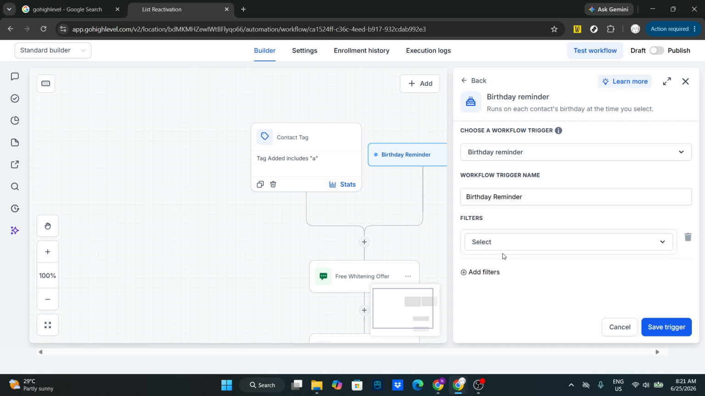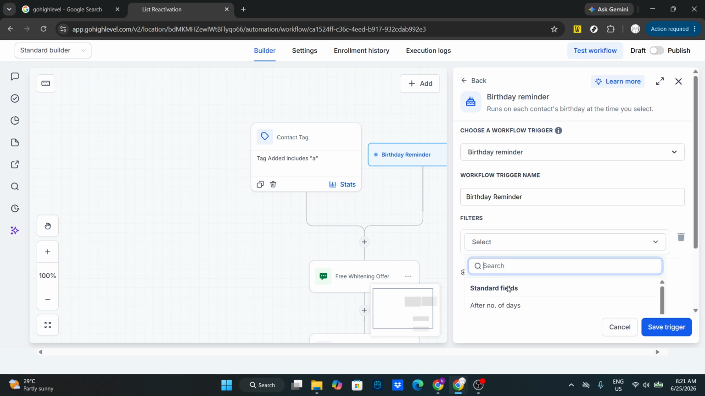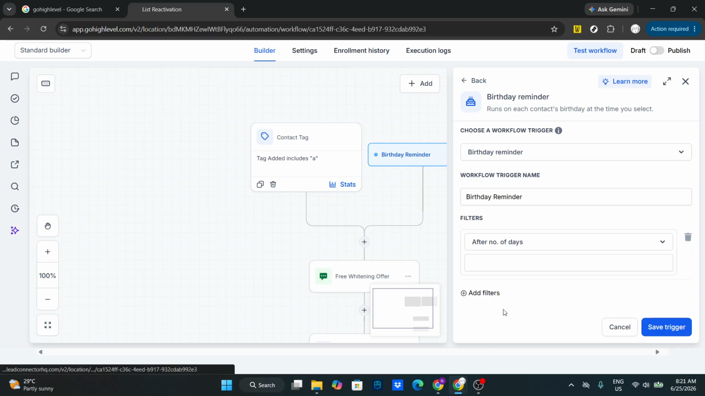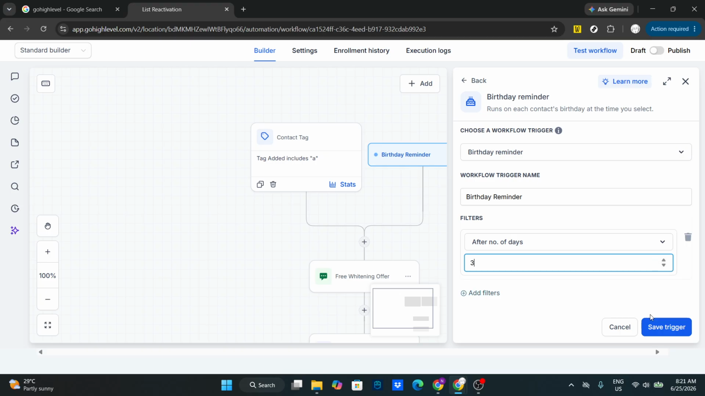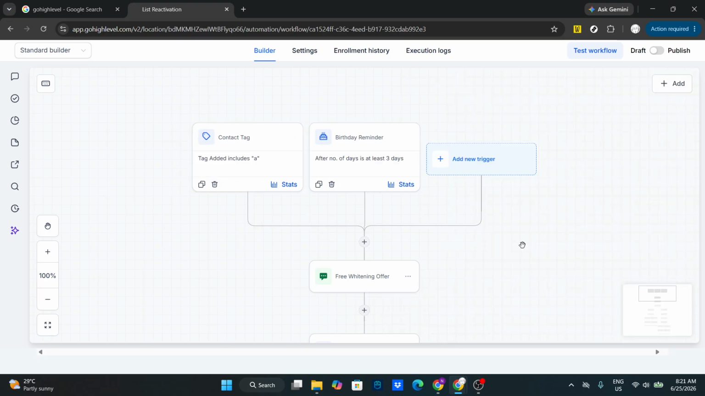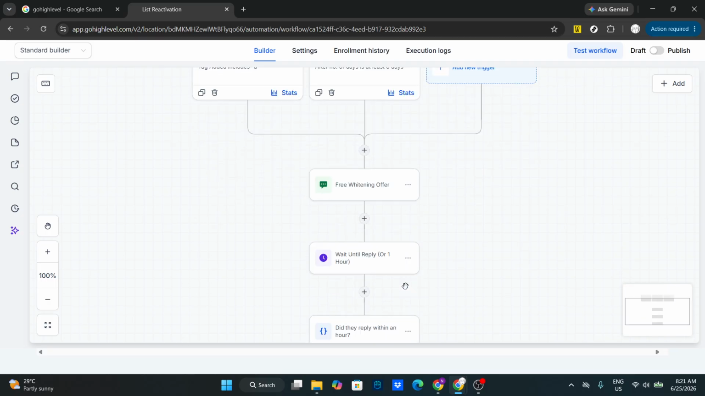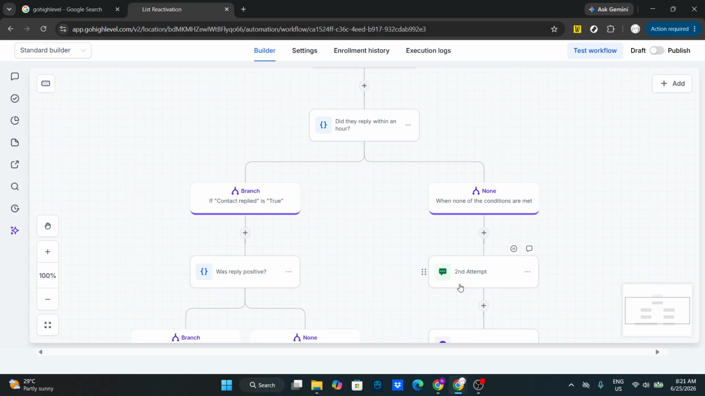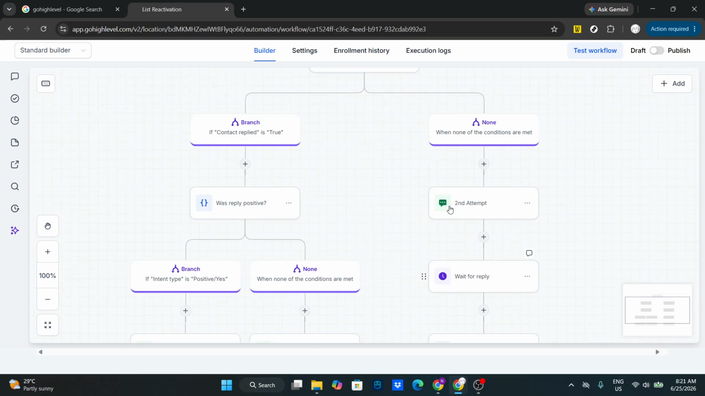Once your trigger and filters are configured, click Save Trigger. That locks in the starting condition for your workflow. Next, click the plus icon or Add button to continue building the automation, then select Add Action. This is where you'll tell Gohighlevel what should happen after the trigger is activated. From the list of available actions, look for the WhatsApp option and select it. This is the action that will be used to send your internal notification through WhatsApp.